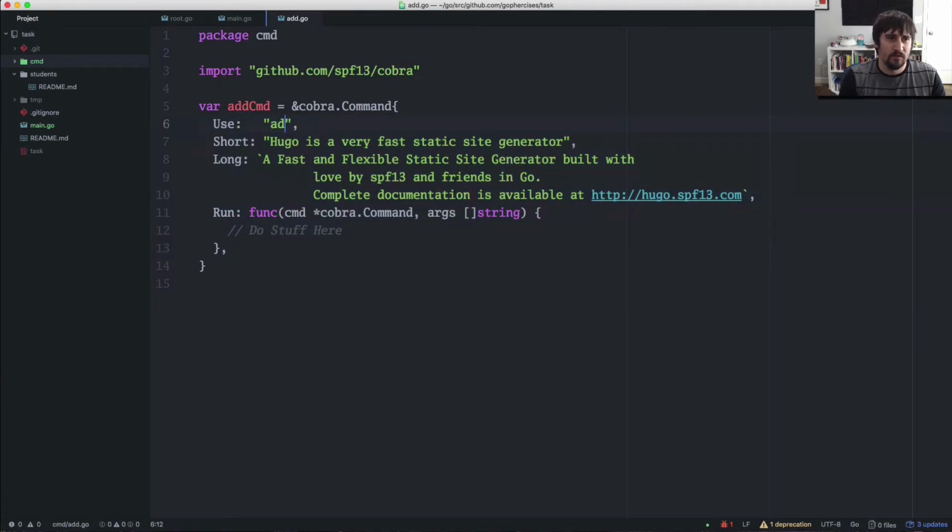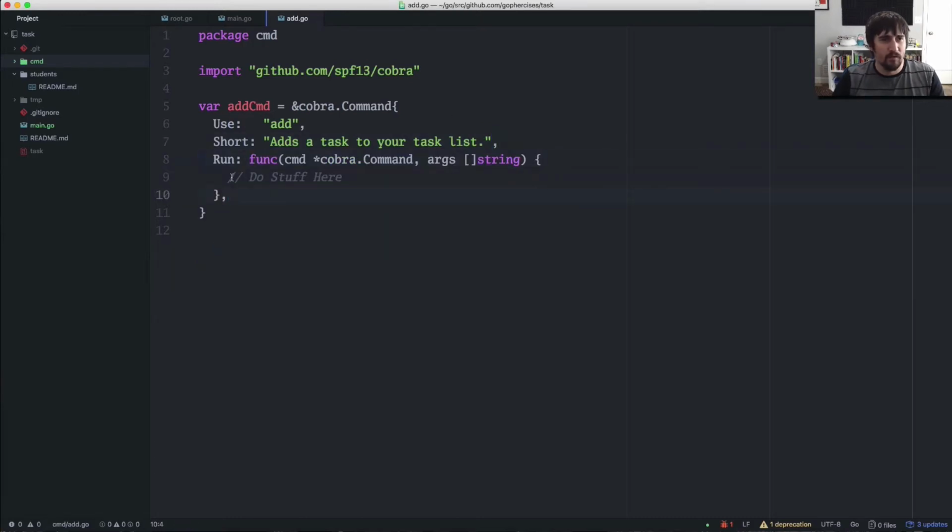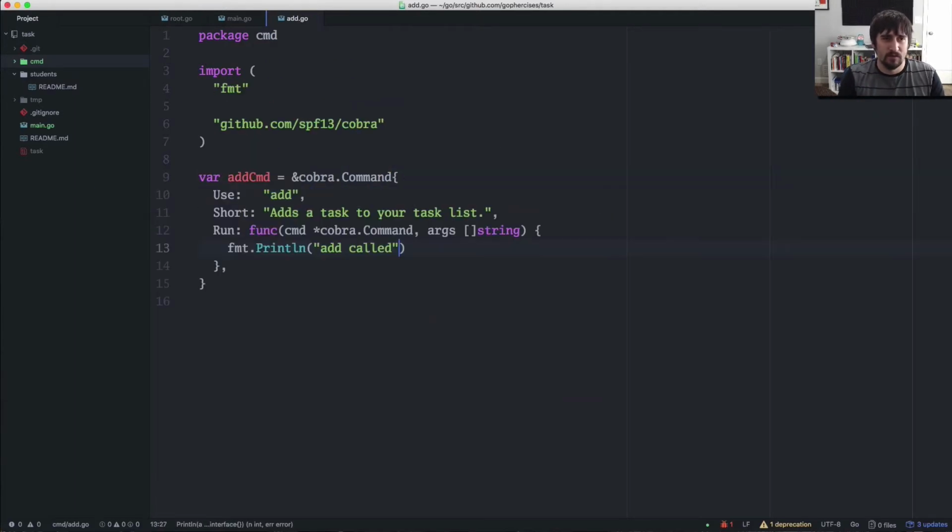And then we're going to name the use. In this case, since it's not our root command, it's meant to be a subcommand. The use is actually whatever that subcommand you want it to be. And then for the short description, we'll put adds a task to your task list. And then for the run part, for now, let's just go ahead and print out add called. That way we know that this command was called.